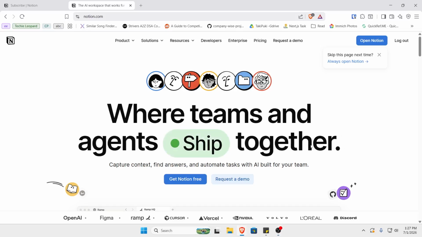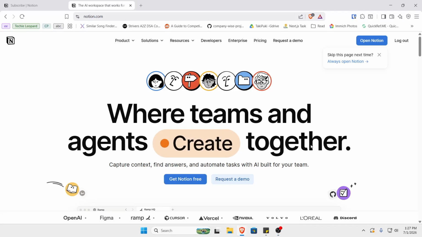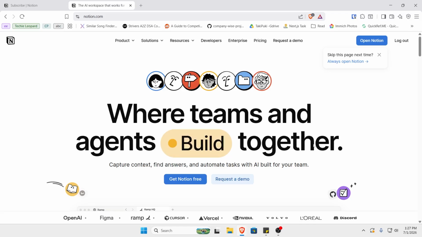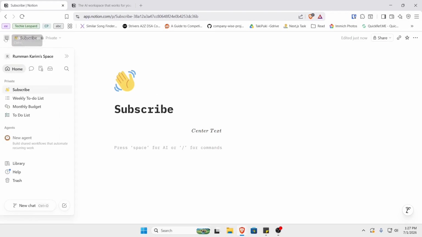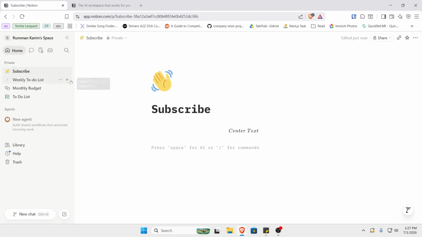In today's video, I'll show you how to delete your Notion account. So for this, just open up your Notion app or just go to notion.com. After that, just go to any of your workspace after logging into your account. And then you'll find this hamburger menu at the top left. Just click on it. This will expand the left-hand menu.